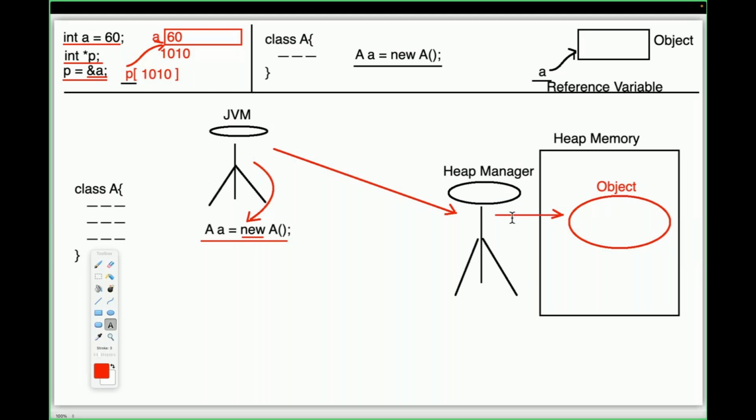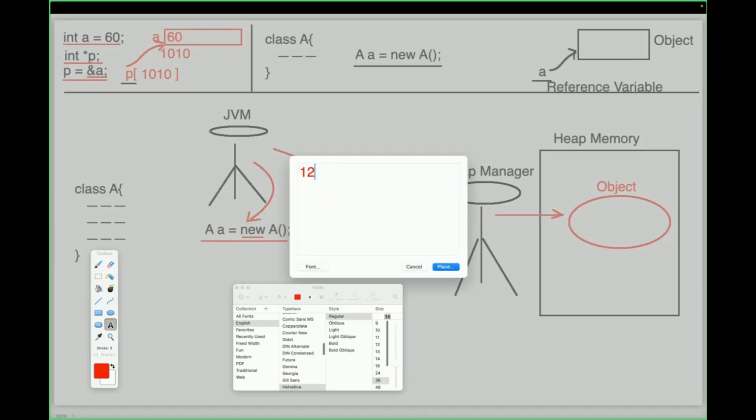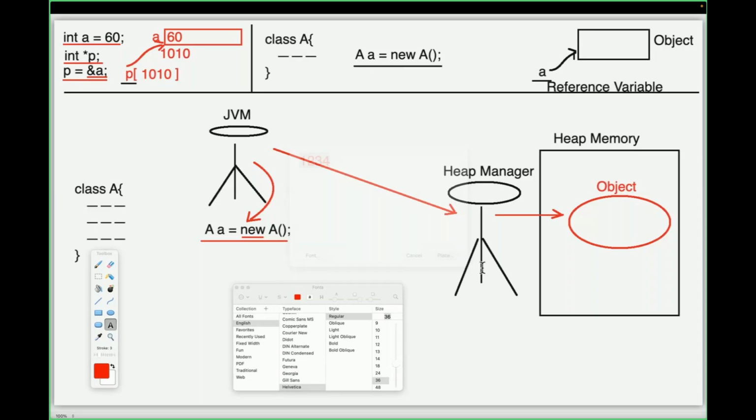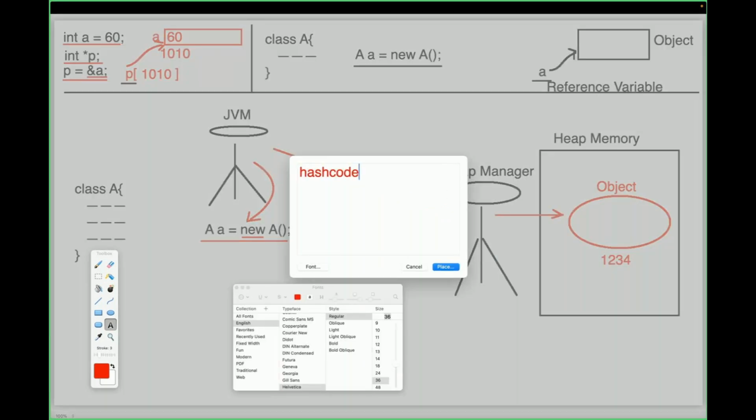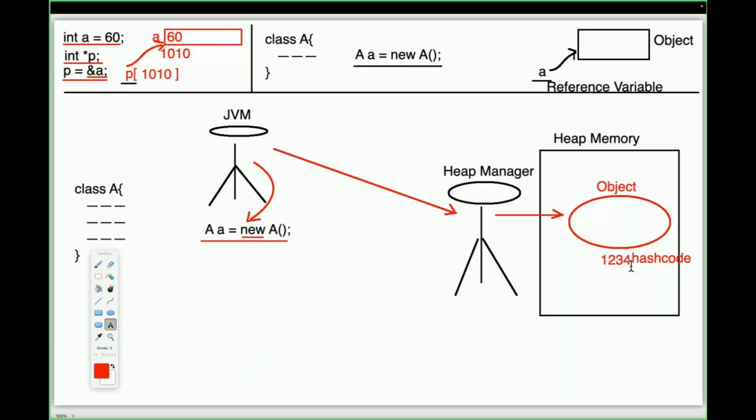That unique identity is provided by the heap manager in the form of 1 2 3 4. That 1 2 3 4 is an integer value. That integer value is called the hash code of the object. Understand the point clearly? That unique identity value is nothing but the hash code of the object.